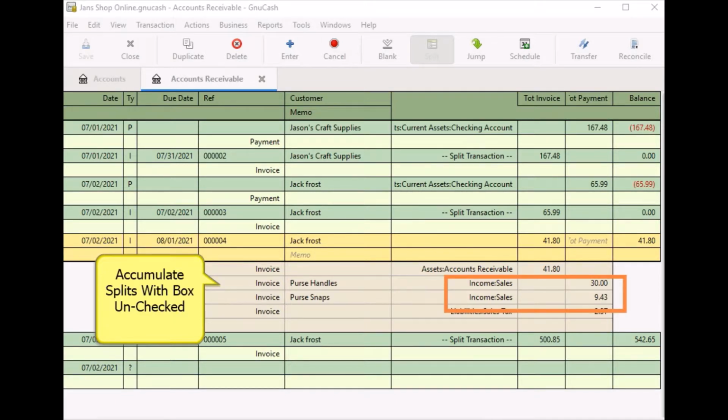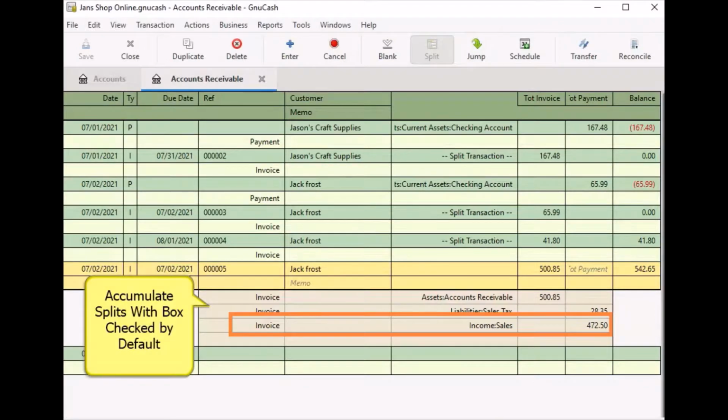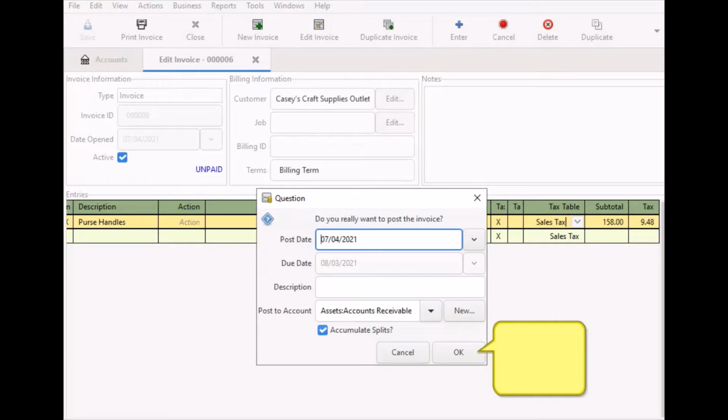It's your choice. I prefer to leave the default accumulate splits box checked so that the full amount of an invoice with more than one split transactions are combined into a single split and entered into the income sales account. Once you're finished setting up your options, click OK to save the changes.